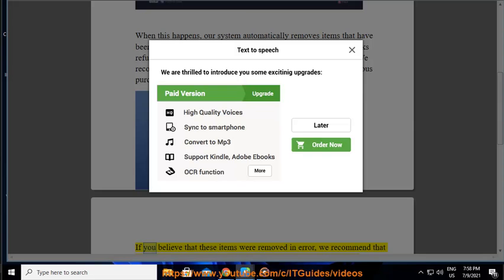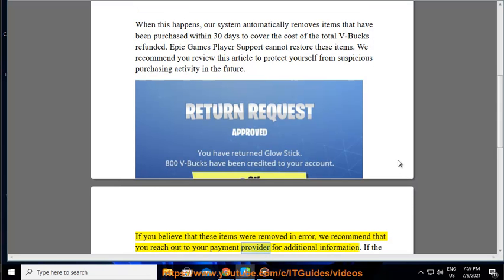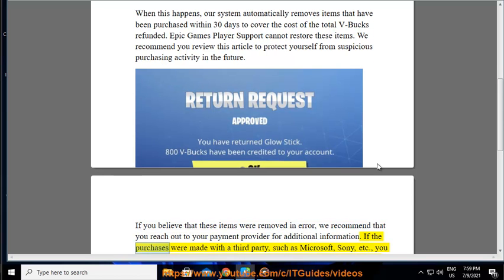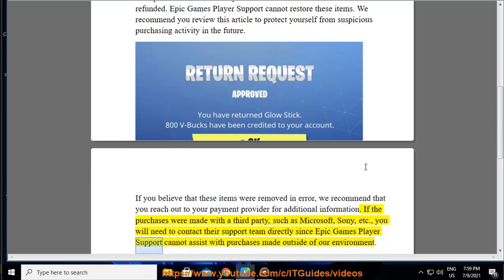If you believe that these items were removed in error, we recommend that you reach out to your payment provider for additional information. If the purchases were made with a third party, such as Microsoft, Sony, etc., you will need to contact their support team directly since Epic Games player support cannot assist with purchases made outside of our environment.